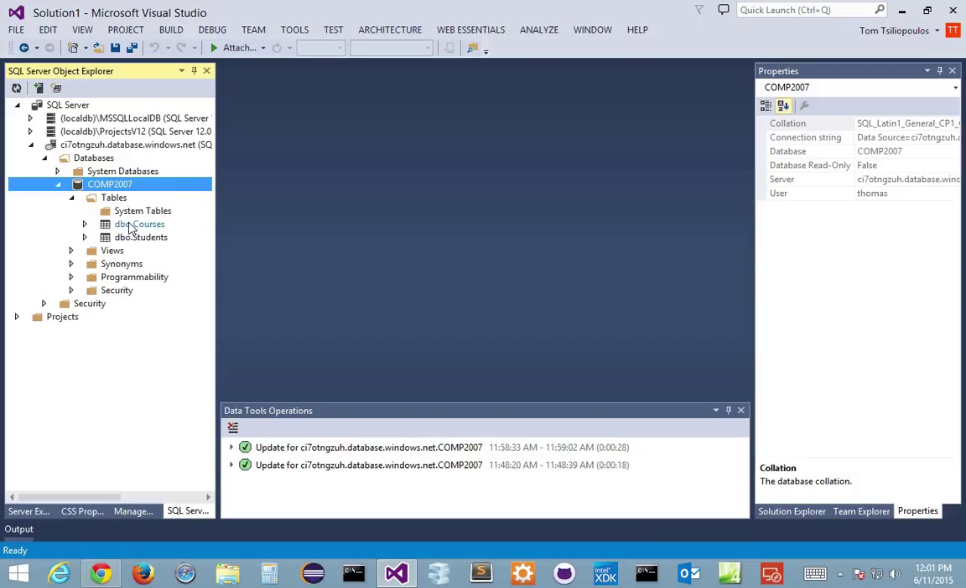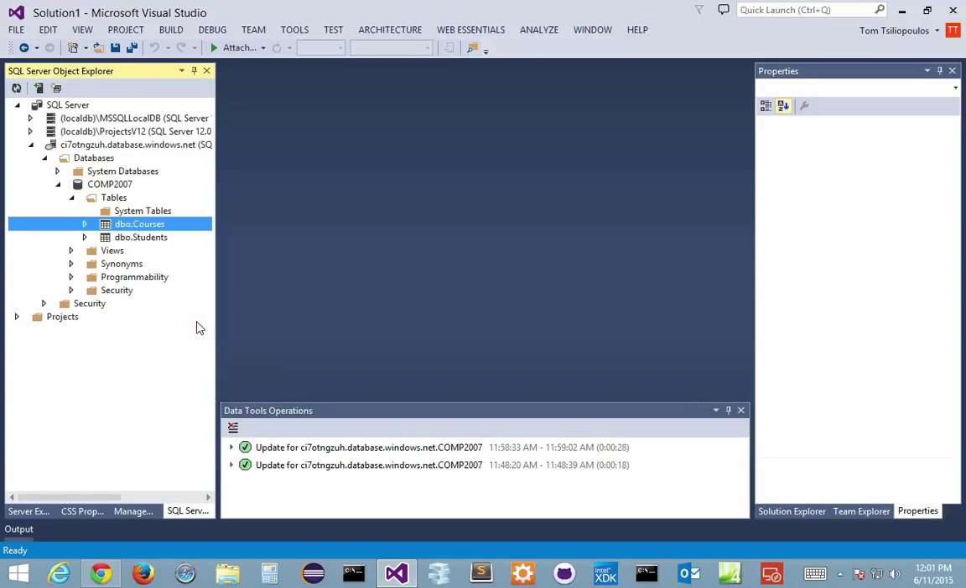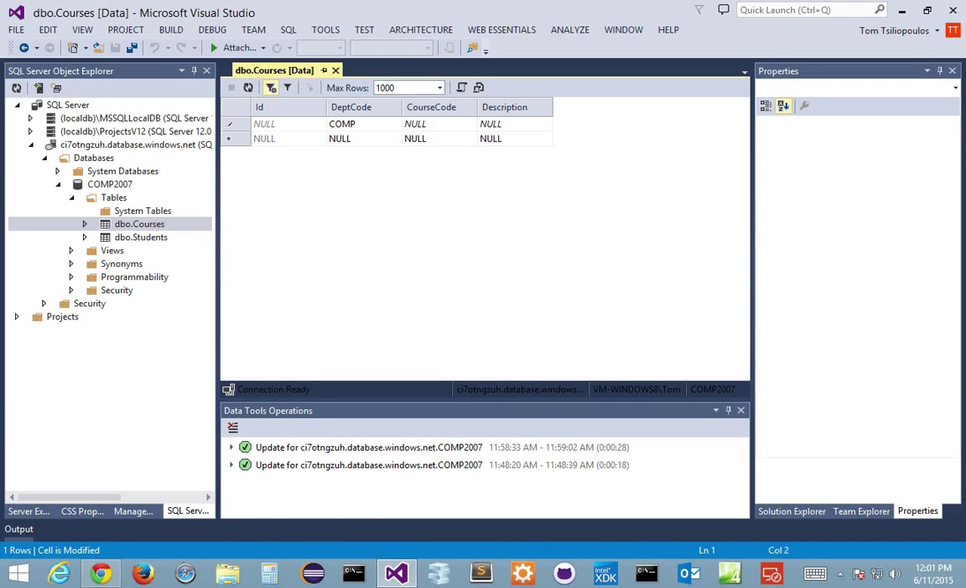I want to go into courses and add a couple courses now, right? So let's right-click on courses, and we're going to go into view data. That's how we did it last time, right? And one day when my computer chooses to respond, it'll come up. There it is. Here's my department code. Well, we know our department code is going to be COMP. And our course code, we'll make it like COMP100, let's say. And our description will be intro to programming.